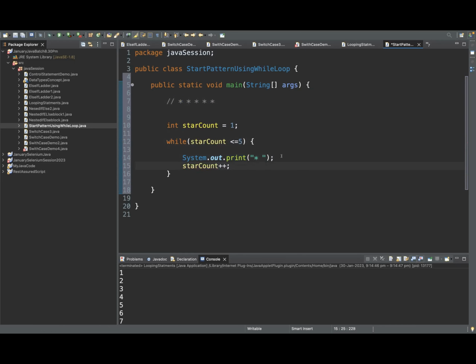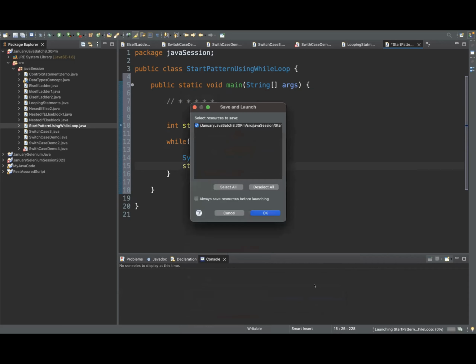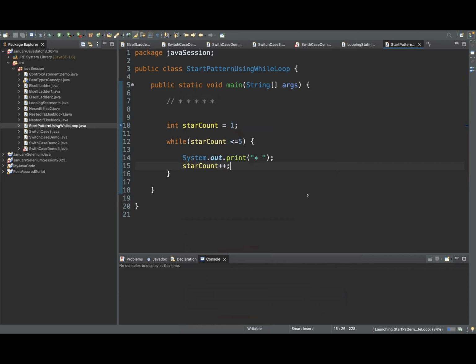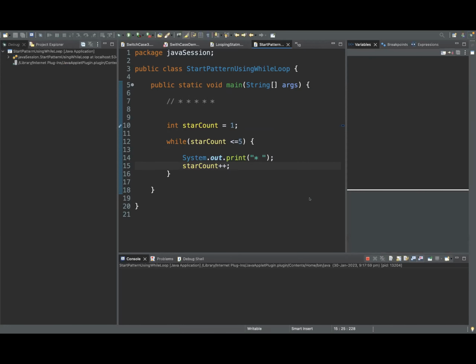That's it. In order to understand this one, I will put the debug point, guys. Here I have given the breakpoint. Right click here, go to Debug As, click on Java Application and press OK and proceed. See, wait for a while. We need to get the breakpoint. Yeah, click on switch. Now listen.